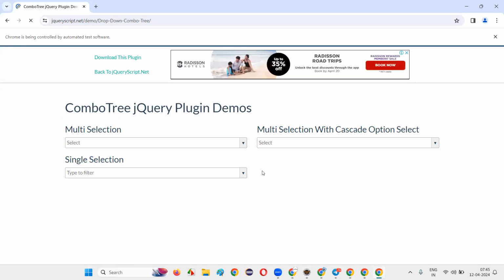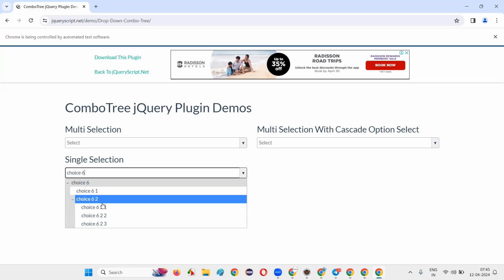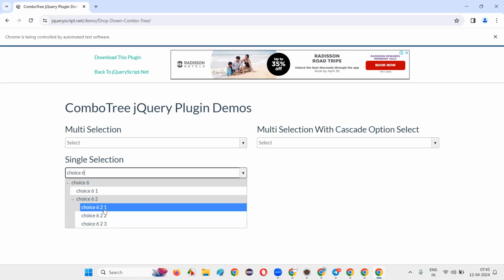So I have implemented implicit wait in this case because I don't want to explicitly wait for small delays. In real time, guys, for small delays we don't have to wait until it is really required. We go for explicit wait, otherwise implicit will take care of it. Now in this, I would like to select one of the options. Let's say I would like to select choice 621.